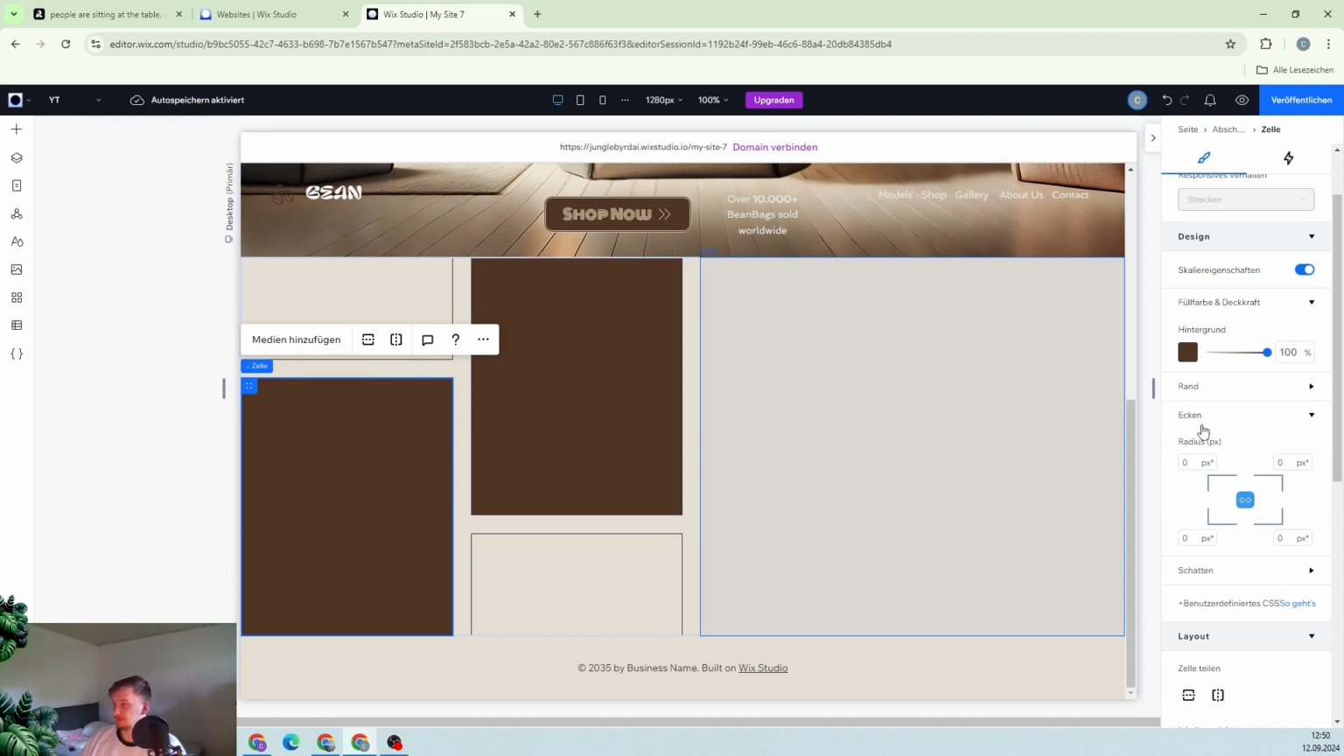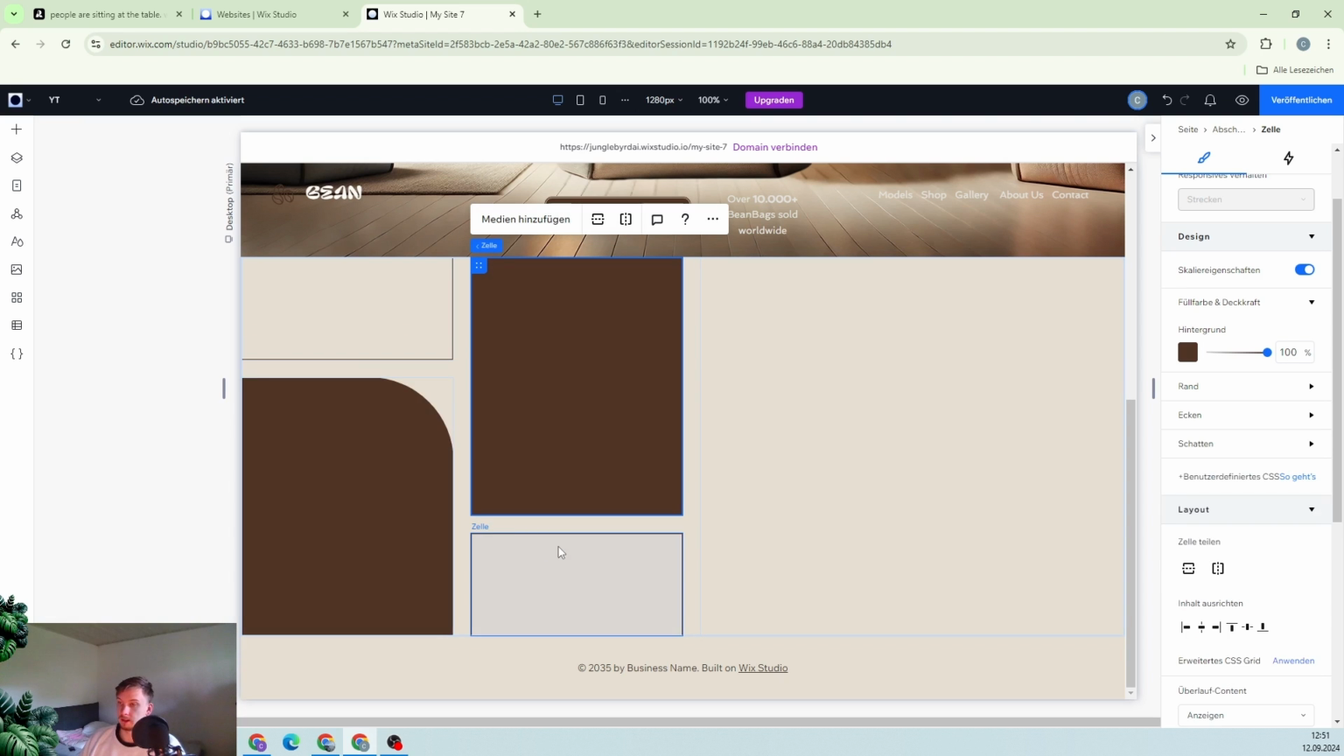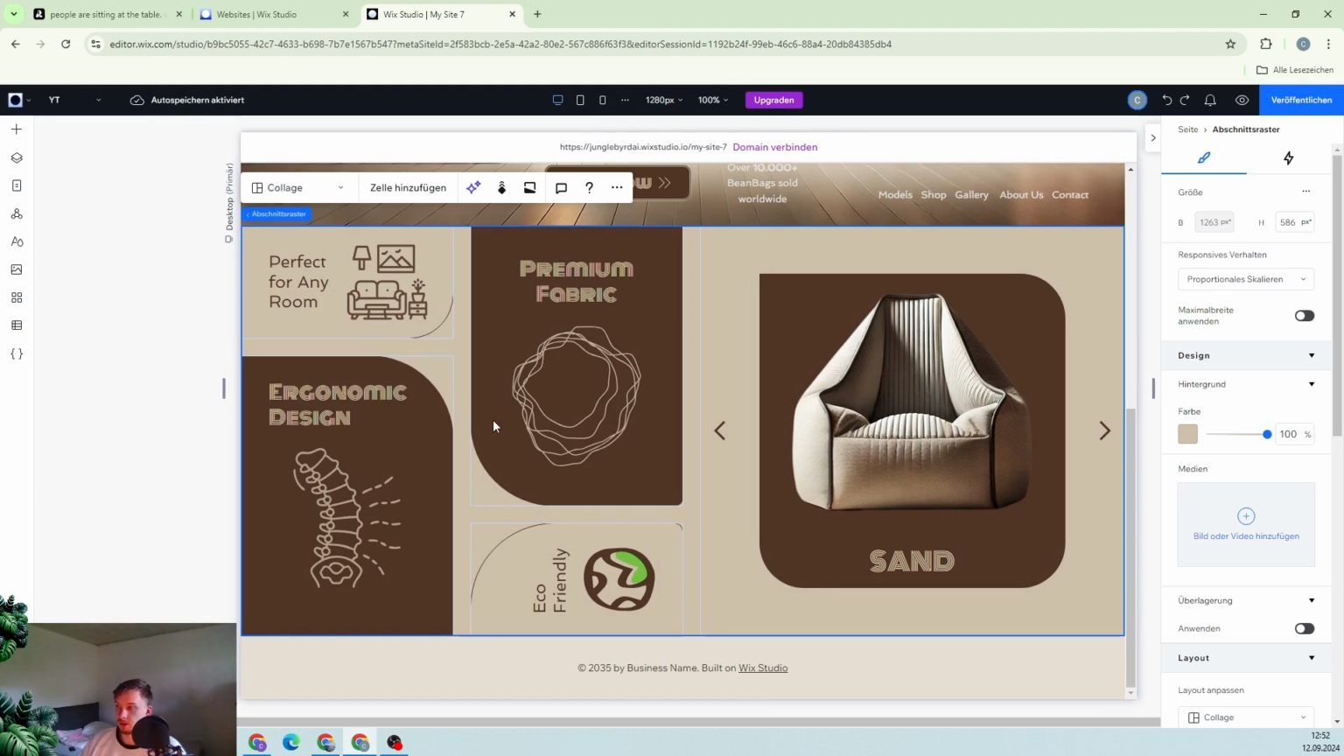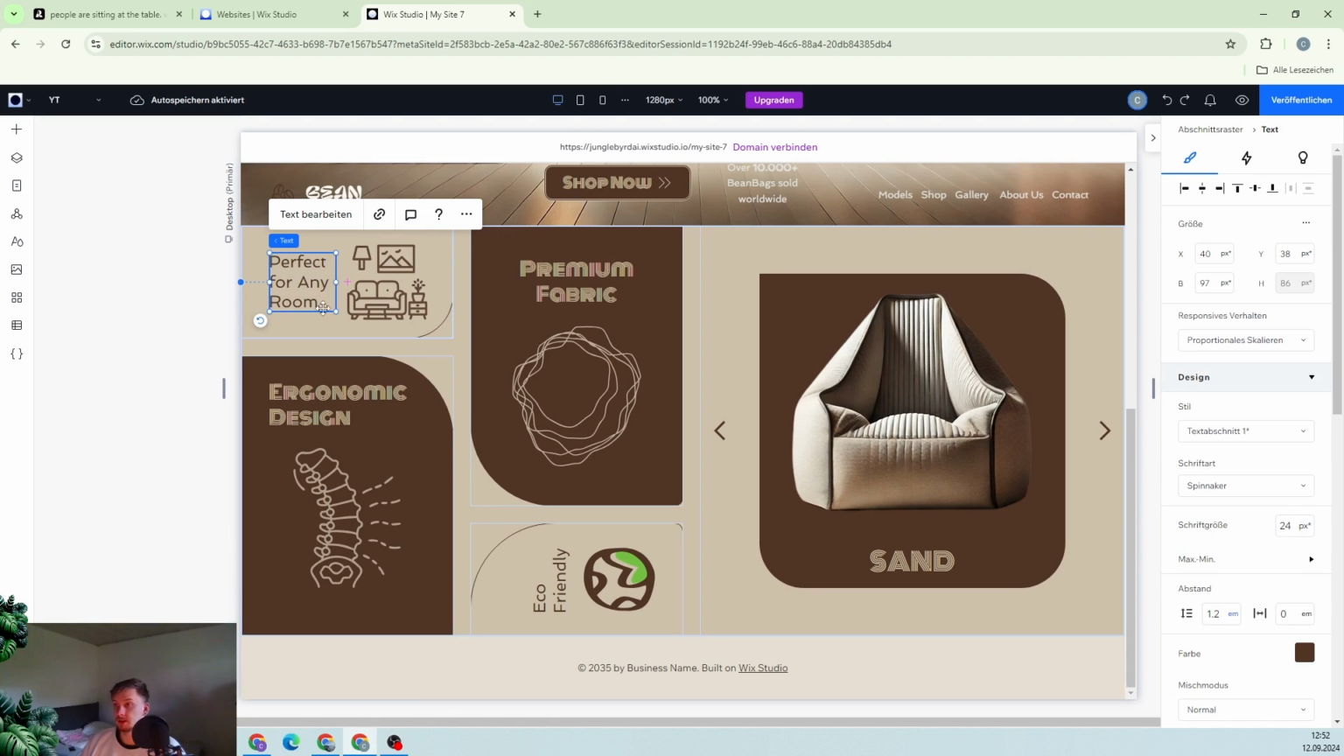So for that, I'm going to choose here, detach the corners from each other, and give the top right corner 120 pixels, just like that. And then let me do this to the other ones as well, and let's fill them with a little bit of text. So I rounded out the corners on all of these things and added some text in here.